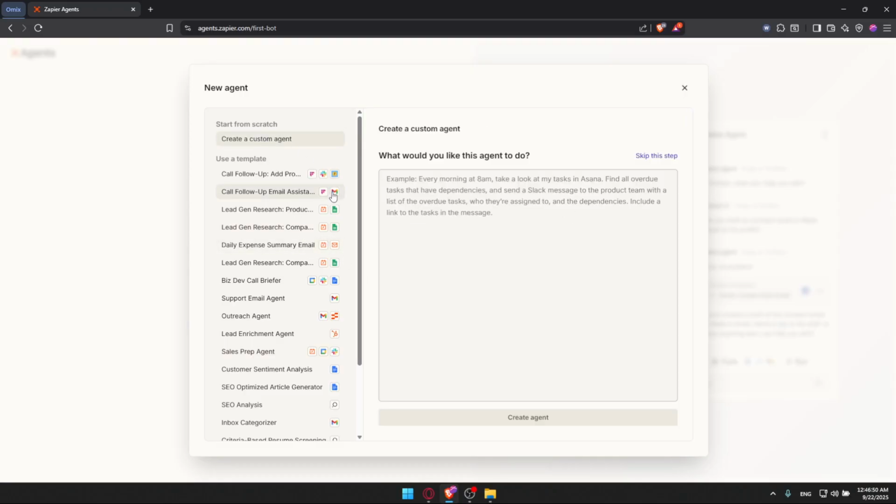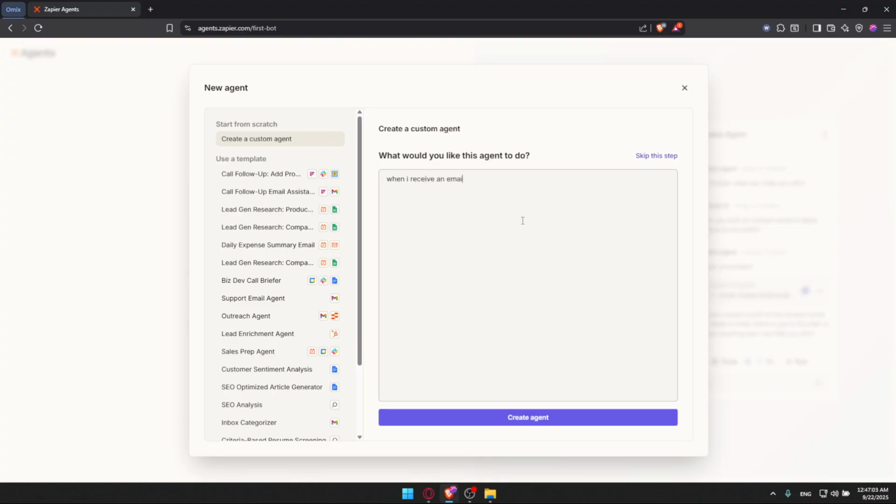For me, as an example, I'm just going to create a custom one specifically. So as I said, I'm just going to give it a go. All I'm going to do is type the following. When I receive an email, and the same example that I told you about, decide if it is urgent, and if urgent, send it to Slack. If not, label it in Gmail as later. Let's go and do this.